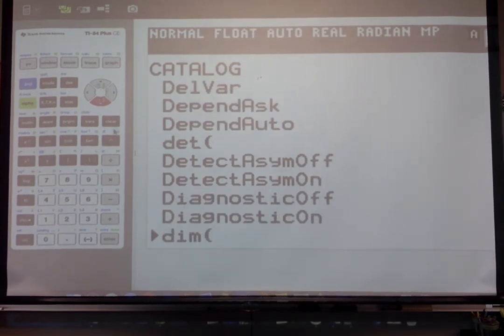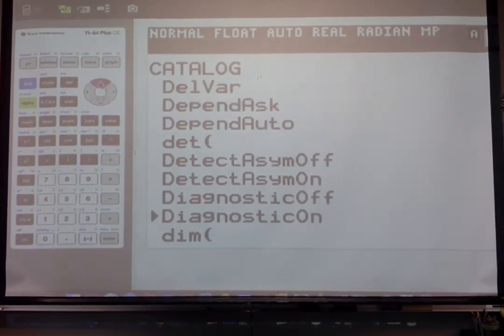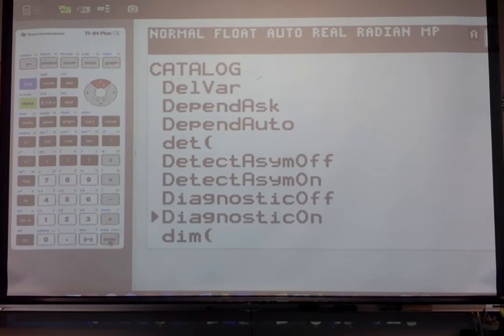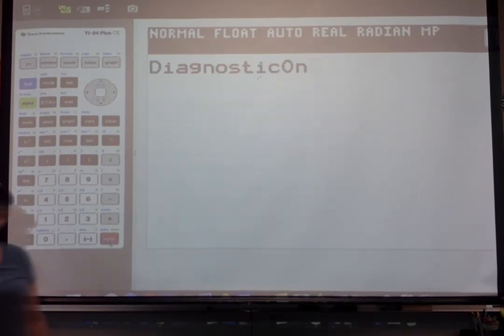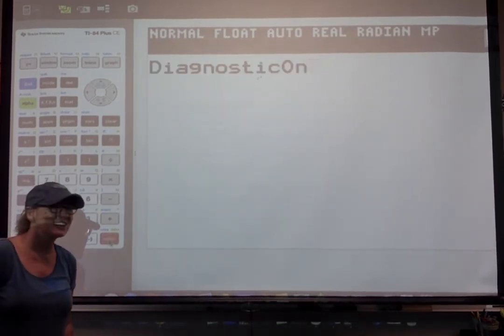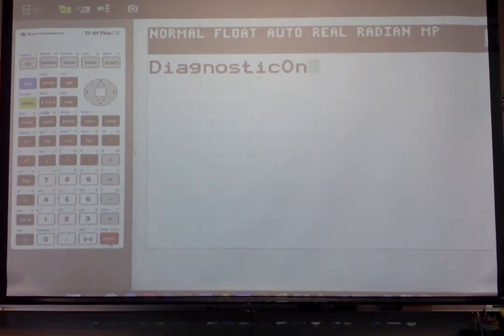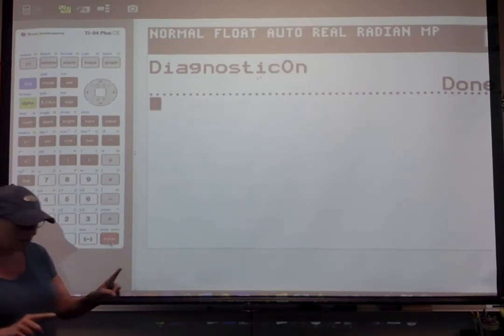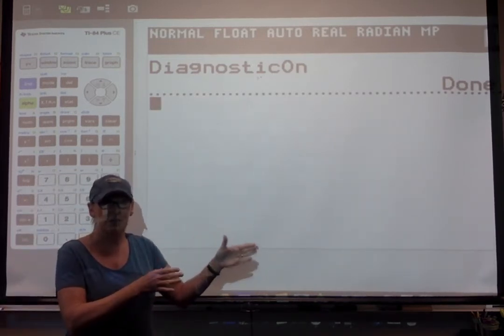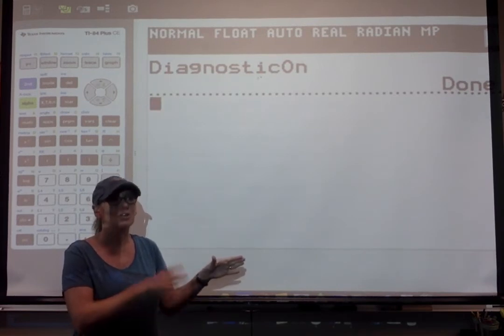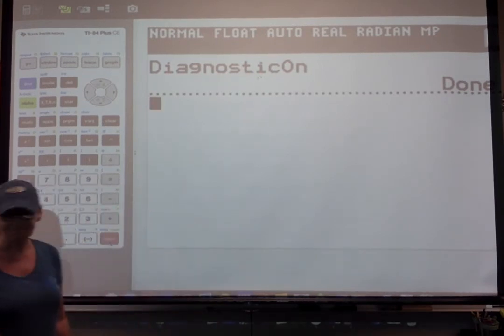There we go. I want to turn my diagnostics on, so I'm going to hit enter. Here's what your calculator does. It's like, are you sure you want to turn your diagnostics on? Tell it yes. Hit enter. And it says, okay, done. Now, your data is still in there. Those 6 points are still in there. You need to redo your line.